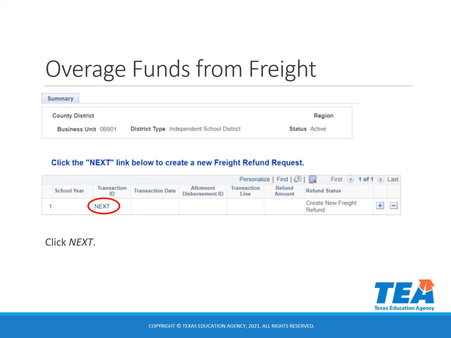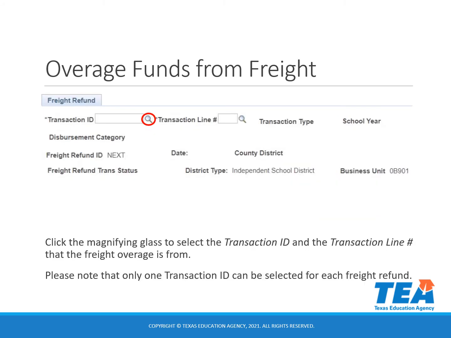From there, you'll need to click Next. You'll need to now click the magnifying glass icon to choose the transaction ID that the freight overage is coming from. Then, click the magnifying glass icon to confirm the transaction line number. Please note that only one disbursement request transaction ID can be selected for each freight refund. If you have freight overages from multiple disbursement requests, you will need to enter a freight refund request for each transaction ID and each transaction line.